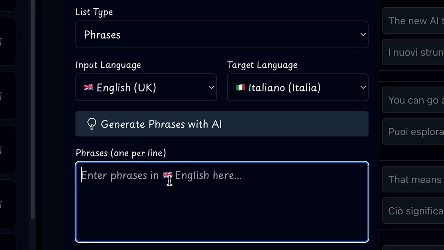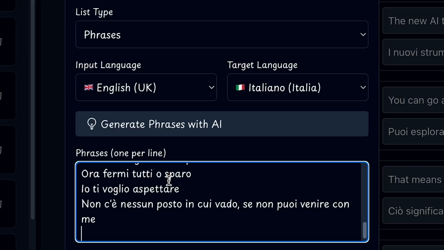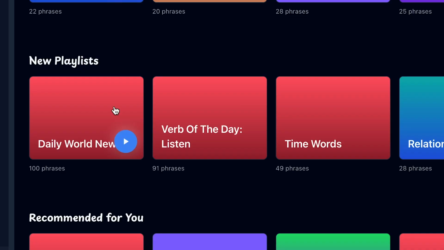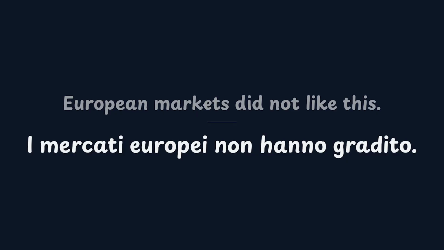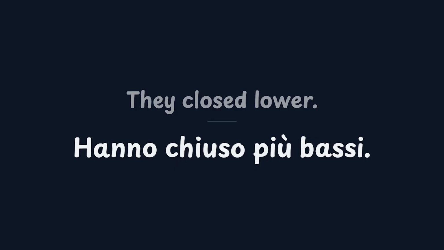Just Google the lyrics, copy them and paste them straight into the app. They're usually formatted perfectly for shadowing straight away. If you're after something more challenging, or if you're interested in world affairs, Language Shadowing also has a daily world news list, perfect for advanced learners who want to train their ear on more complex topics and faster speech.